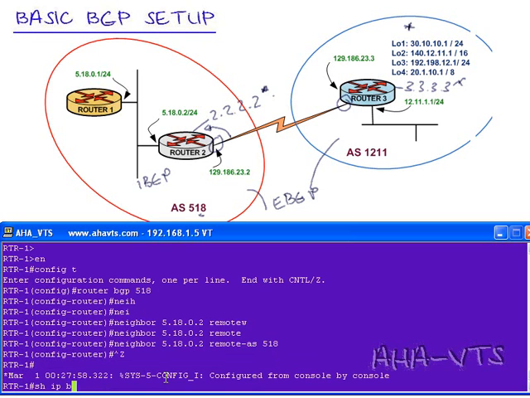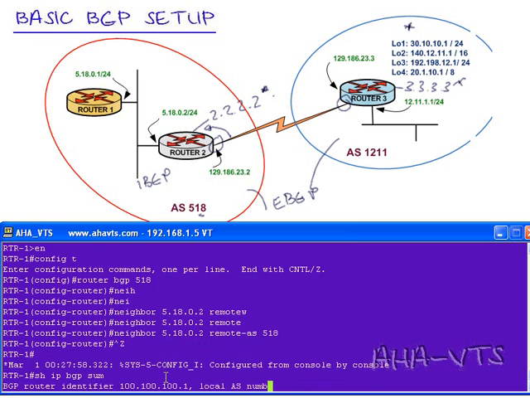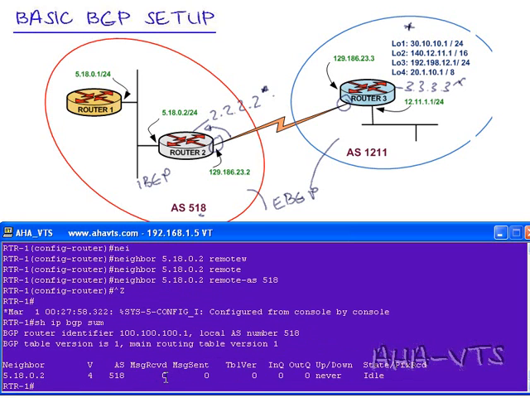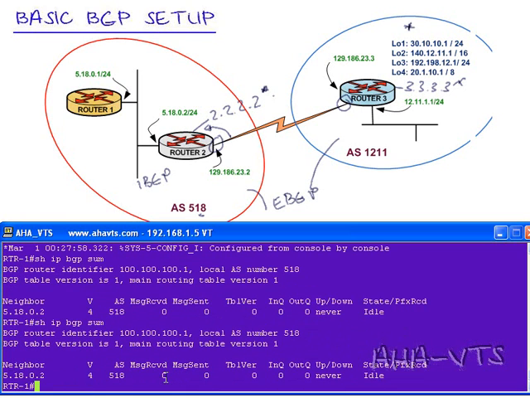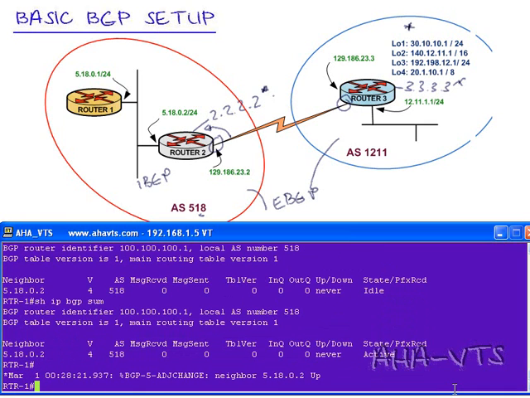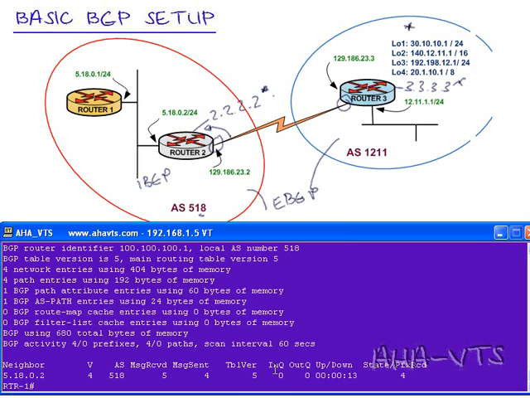We'll do a show IP BGP summary. We can see that the state is idle. Hit the up arrow again. It's still idle. Hit the up arrow again. Now it's turning to active. Of course, like I said before, BGP takes a little time to converge. And as I spoke, the neighbor 5.18.0.2 popped up. So let's hit the up arrow again and see that it's actually receiving a route.